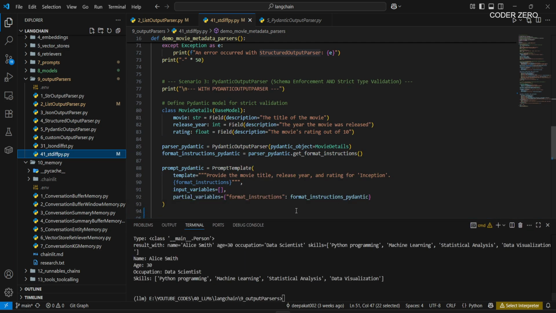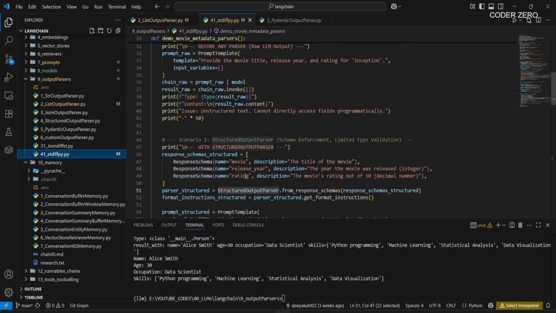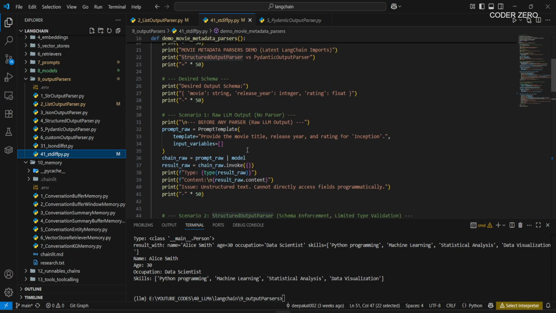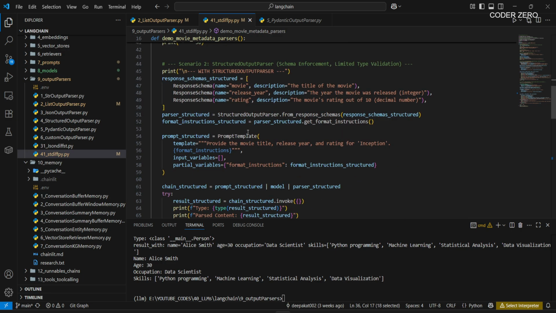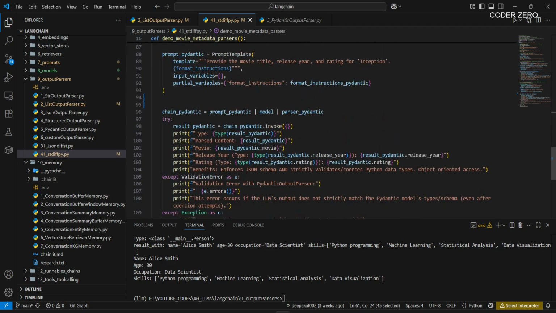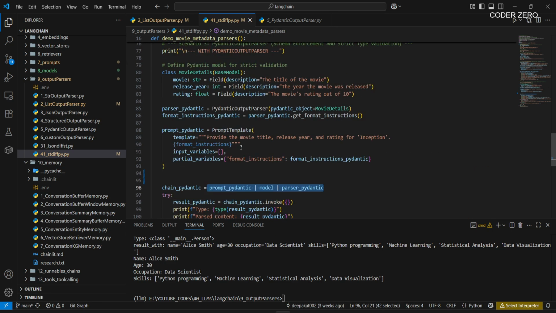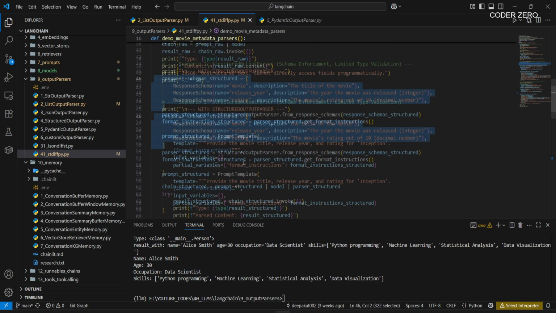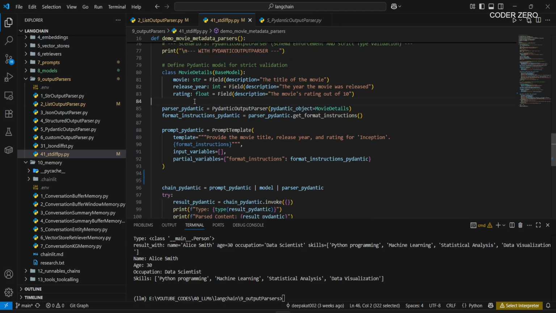Now let's see how PydanticOutputParser solves the issue that we have in case of the structured output parser. So here we are using a normal chain without any parser. Then here we are using the structured output parser, and then here we are using the PydanticOutputParser. This is the schema that we are using in case of the structured output parser, and this is the schema and the data type we are using in case of PydanticOutputParser. Now let's run this.